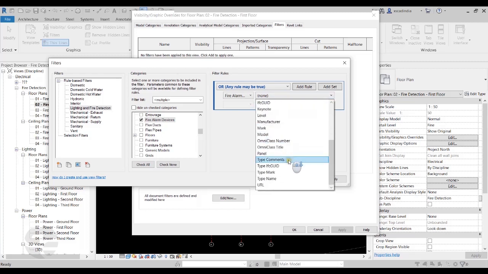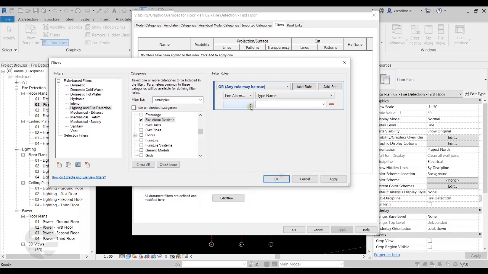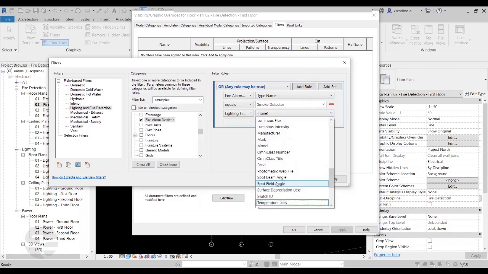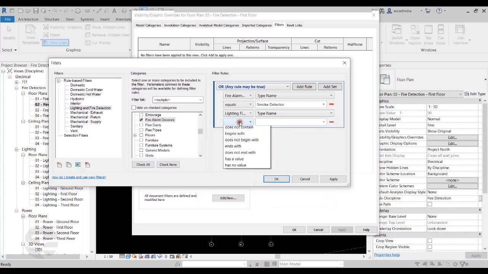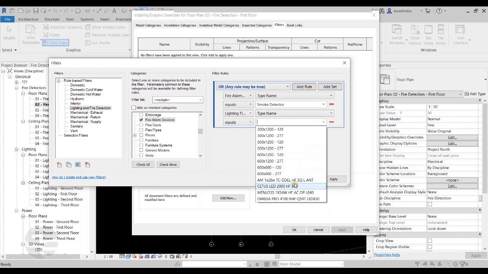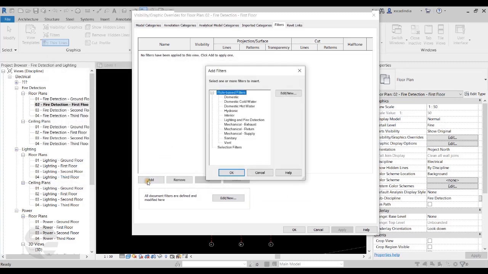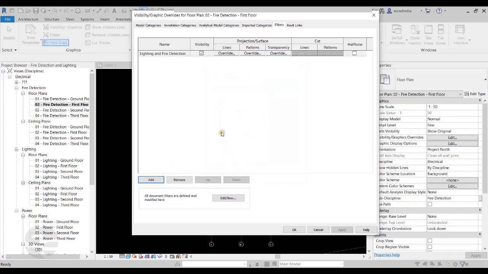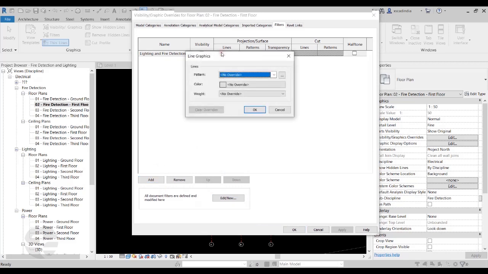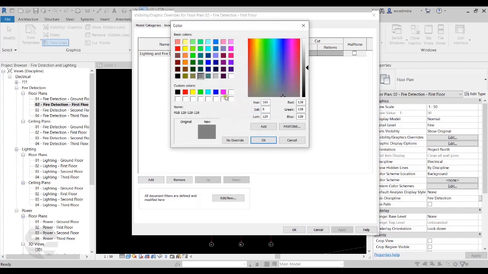So now I can select, say, type name equals smoke detector. I'll add one more rule where I select lighting fixture this time. Again, the type name equals, say, the CAD. So I'm selecting these two particular categories and their properties. I'll click on OK and add it over here, and select the filter that I just created. Let's change the graphics over here, changing the line color to, say, magenta.